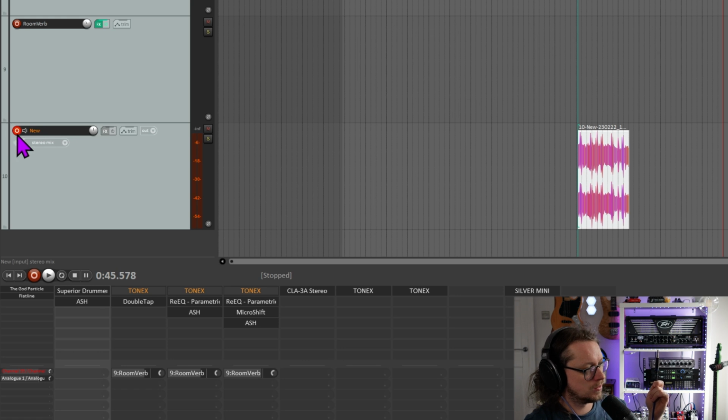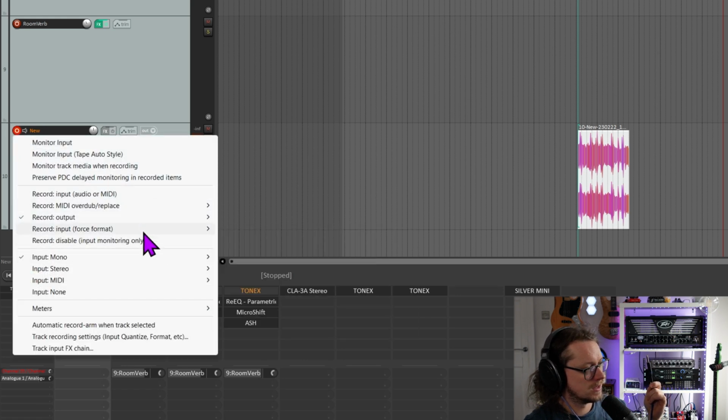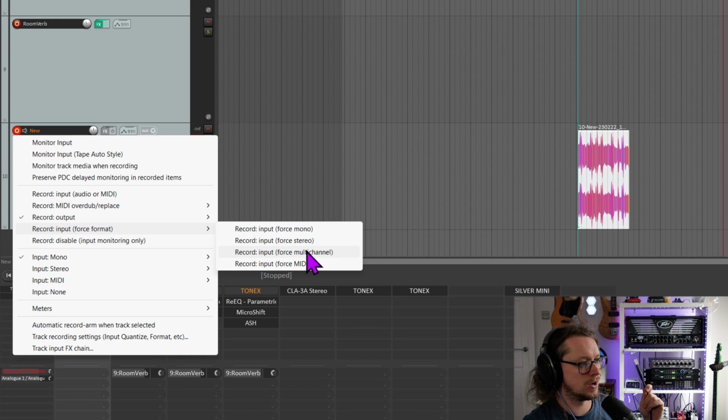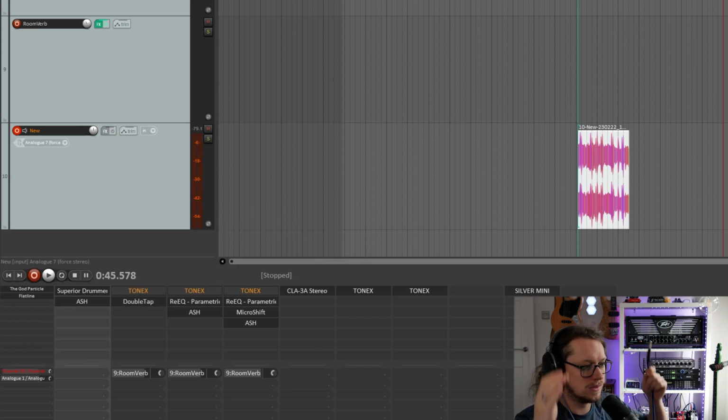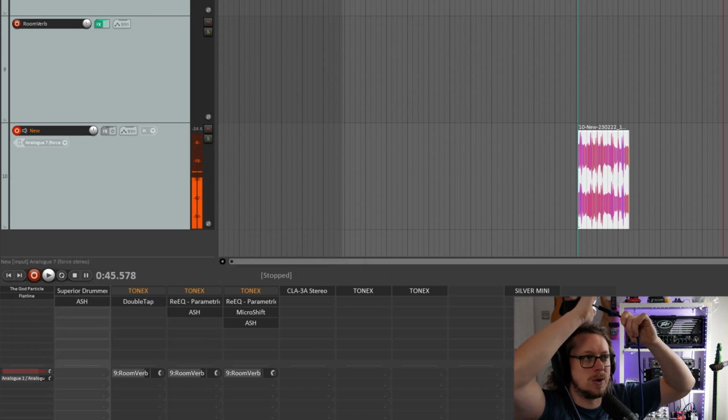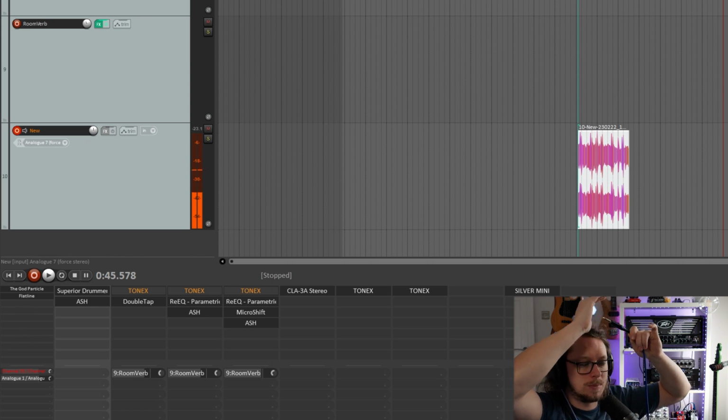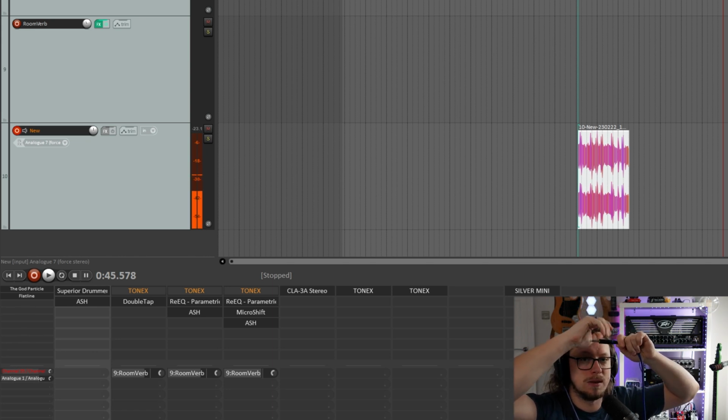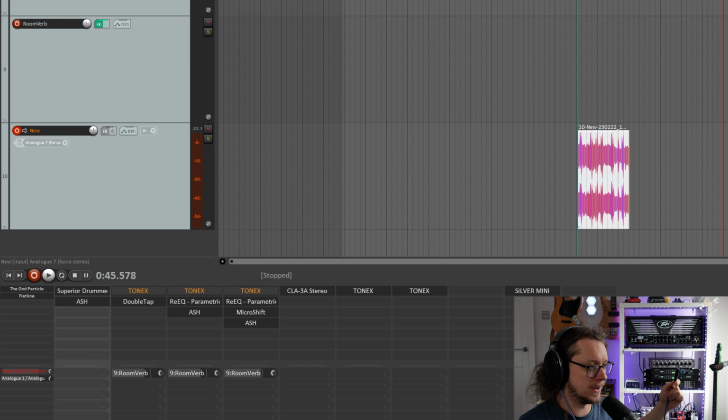If I change the record back to input, I can also force the format to mono or stereo or multi-channel or MIDI. So sometimes, like, if I'm doing this kind of send thing, I might have some MIDI on there that I want to record and only that, or force stereo, force mono, and that won't then bake in the MIDI. So I could say force stereo the input. And we're not hearing that, but you can see the meter go, which can be really useful for tracking things where you've got direct monitoring going on.